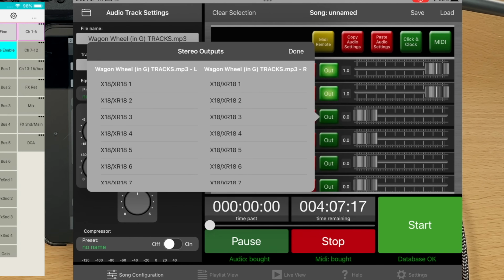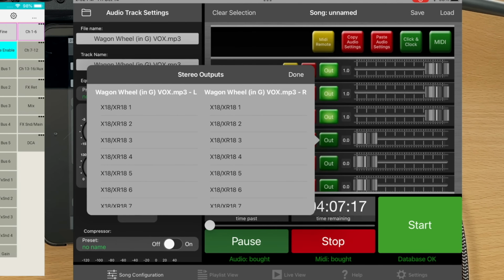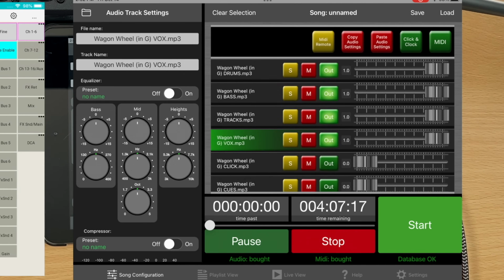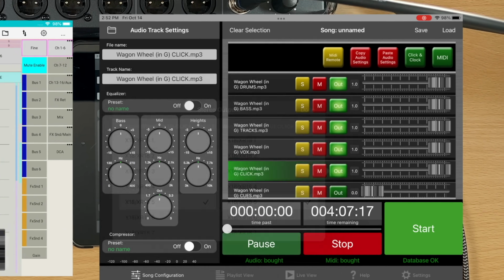So I can send bass on one channel, drums on another channel, backing vocals on another channel, click track on another channel, so on and so forth, all with just one cable from one iPad. So we're going to go over it and how it works.